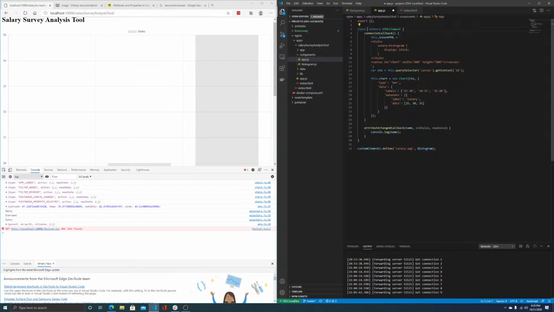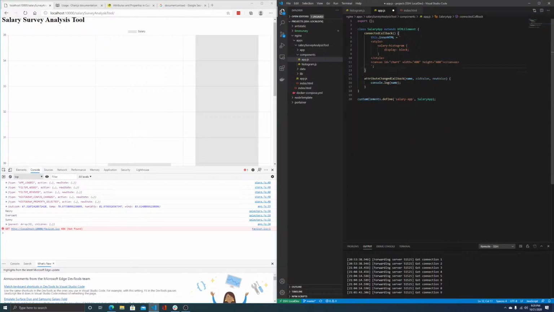Salary app HTML element. I do want the this.innerHTML, but the rest of it can go away. And what I want is a, what was it? Salary histogram.